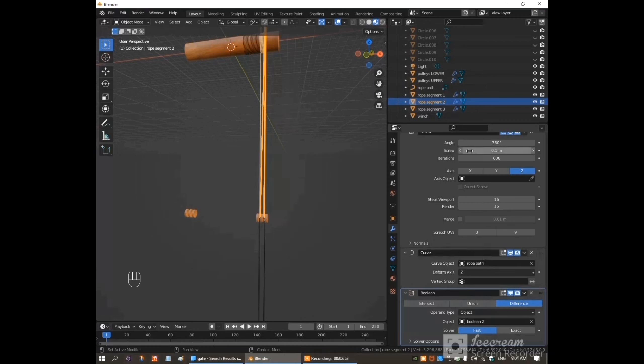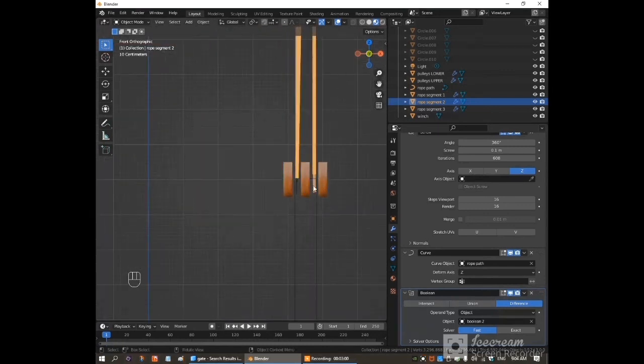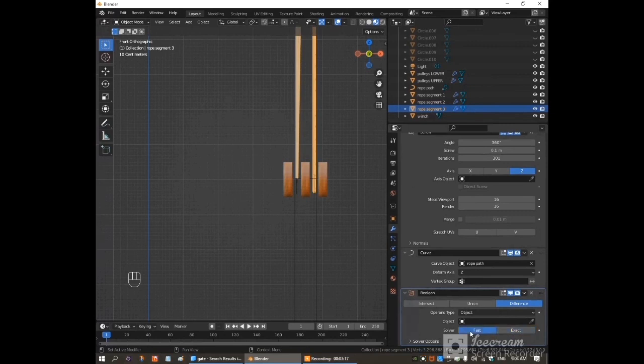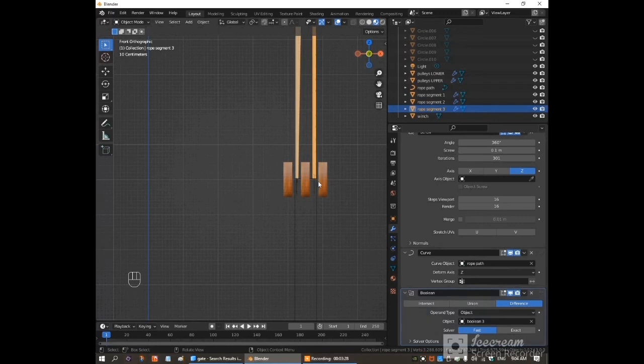Okay, and then go to front view here. This will demonstrate it a little bit. So you can look, we have this. Click on rope segment 3. You can see it's down here where it's overlapping with the Boolean. So what we're going to do is add the modifier Boolean, solver fast, and then object is going to be Boolean 3, and you'll see that this is going to disappear. See, and that's how it works. It overlaps and then makes it invisible.